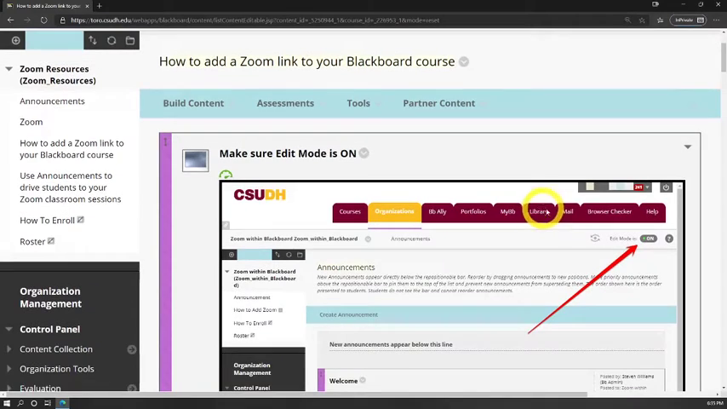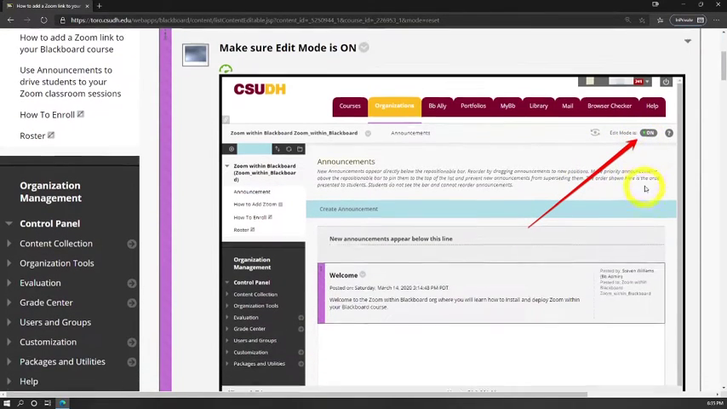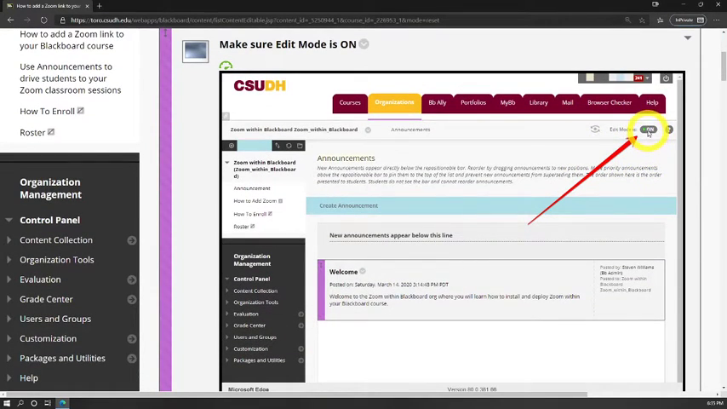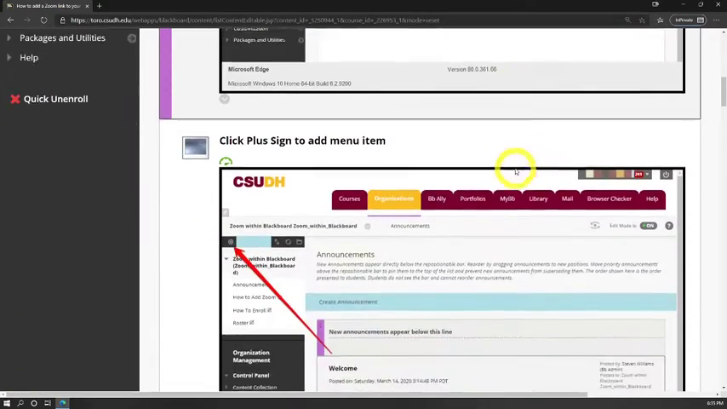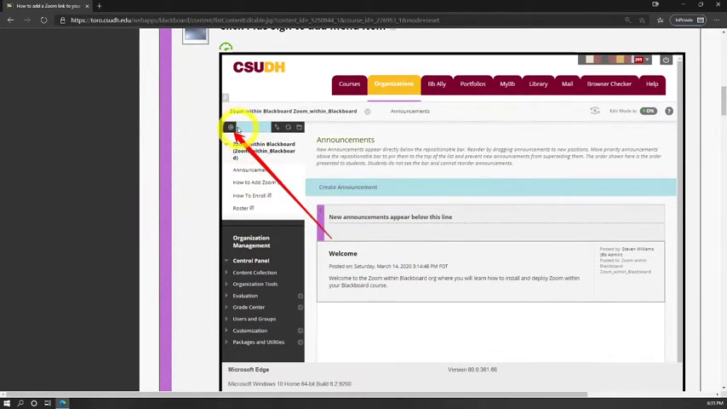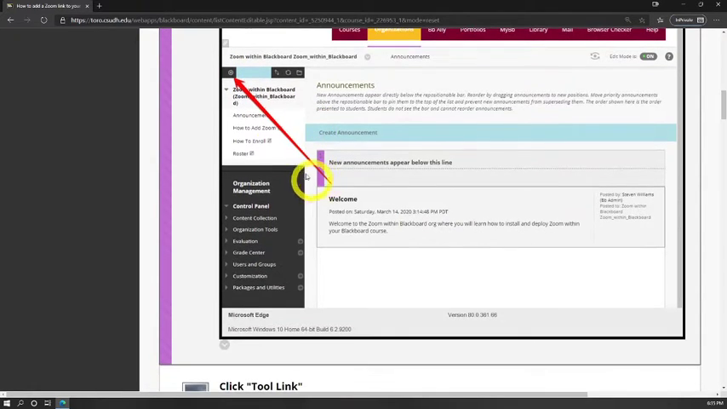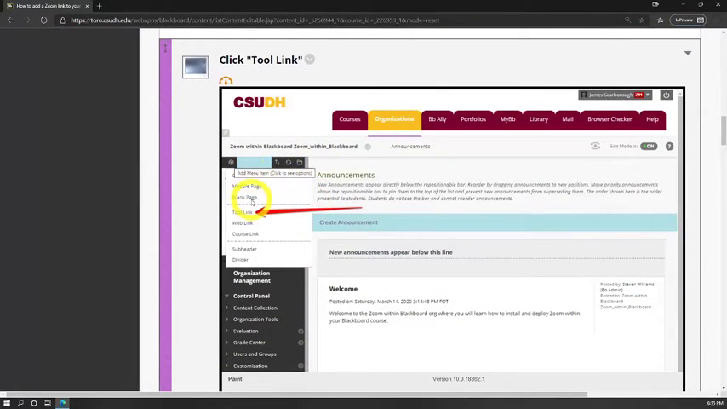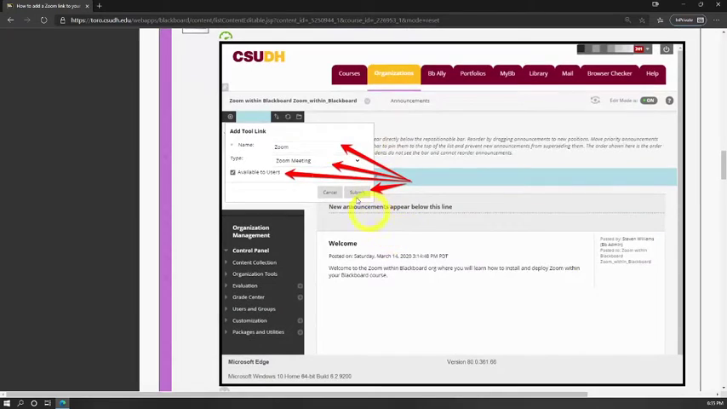So basically, profs are told that they need to turn on their edit mode, right? And then come on over here to the plus sign to add a menu item. The menu items appear. The indication is to add a tool link. From tool link, then they find Zoom meeting, put Zoom into here, click off available users, submit.